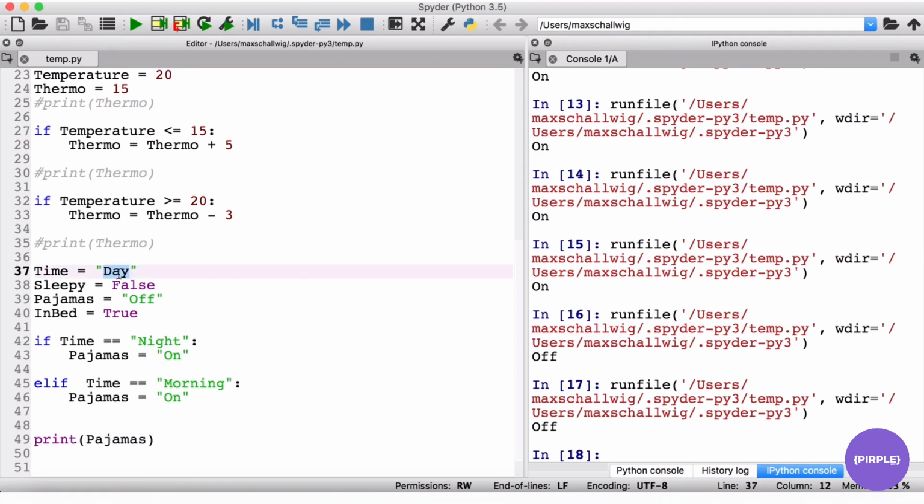But let's change our time to night. And let's run the code. So if time is equal to night, then we put on pajamas. Well, time is equal to night, so we put on pajamas. And now we're not going to execute this, because this is an else if, but the first condition is true, so there is no else. So we're not even going to go into this. We're going to skip this whole thing because this here is true.